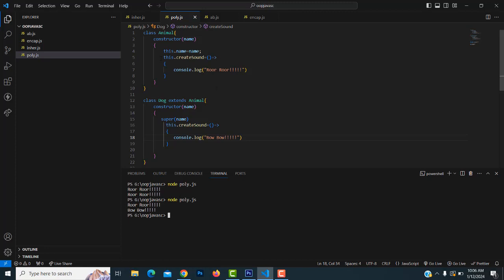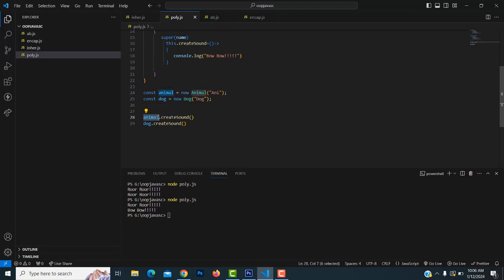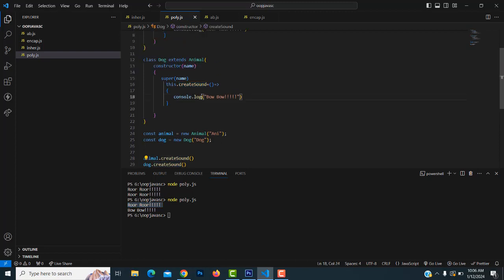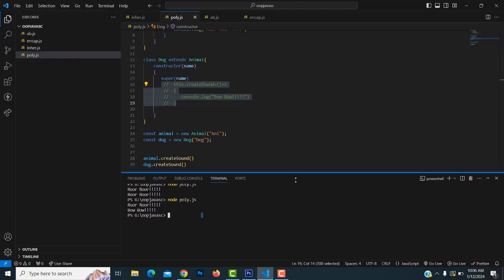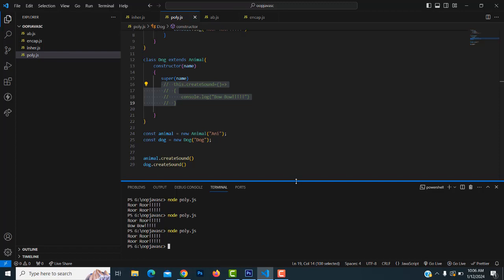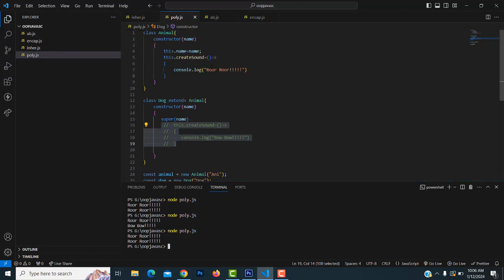So what happens is, the first time when you call this method on the animal class, we get the method and it prints roller. Second, for the dog class we call createSound, the same method, which has been changed here, overridden, which prints bow bow. Now imagine I remove this method. I comment it out, save the file, bring back the application and run it again. Now you can see the output is roller.